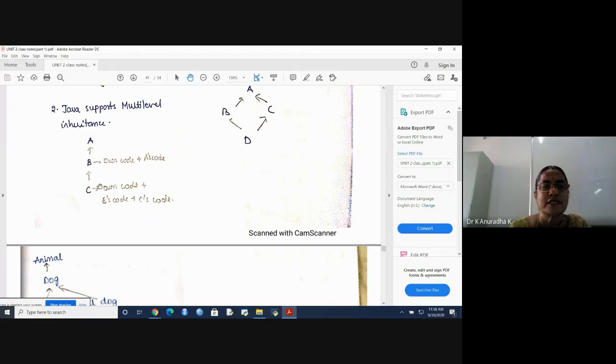This is multi-level inheritance. Here I have first class A, then subclass B, then subclass C. Here B extends A, then next C extends B. So the advantage of this multi-level inheritance is B contains the code of A and its own code. Similarly, C contains its own code as well as B's code and also A's code. So in this diagram, if you create the object for C, using C's class object we can access the members of both the classes B and A and also its own members.